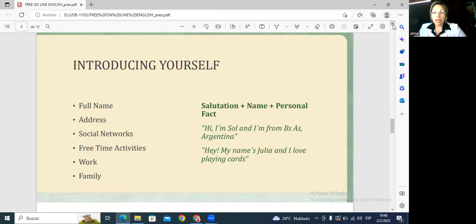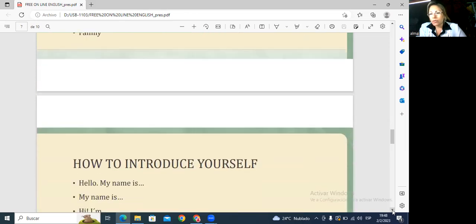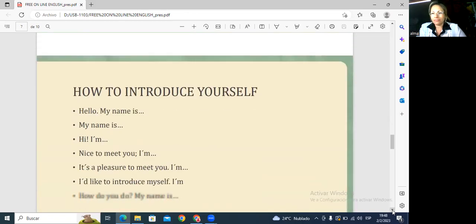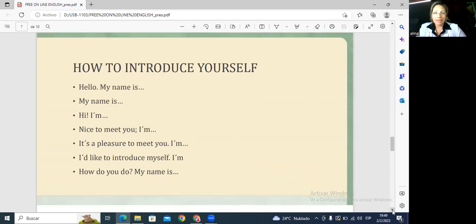Here we have an example, and it's advisable to use a salutation first, then your name, and a personal fact. For instance: hi, I'm Sol, I'm from Buenos Aires, Argentina. Or: hey, my name is Julia, and I love playing cards. Of course, depending on where you are, you may add or skip some information. Clear? Now we're going to see different ways of introducing yourself.